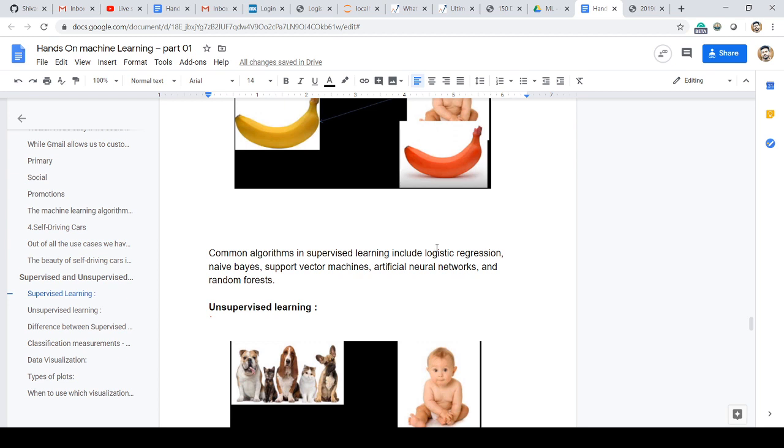Now the common algorithms for supervised learning include logistic regression. These are all the algorithms which we will discuss in our upcoming classes: logistic regression, naive Bayes, support vector machine, artificial neural network, and random forest. So don't get confused with anything, because we'll definitely discuss them in more detail in upcoming classes as well.